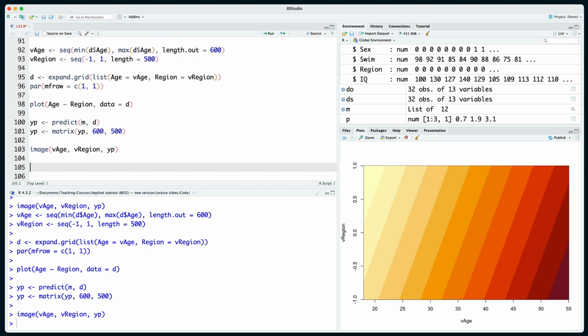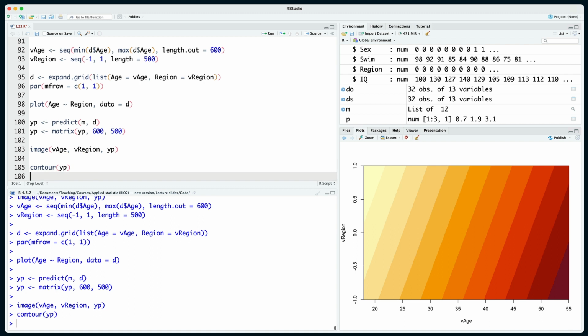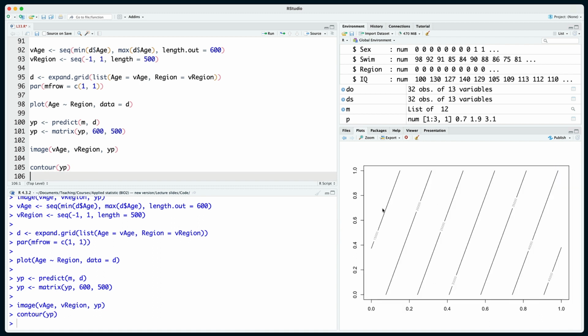Now let me make a normal contour plot. So contour. Then let me make it without the axes first. So this is the contour plot. You can see it has the same direction downwards, right? So to the right and to the bottom, right? And then let me just add the age and the region.